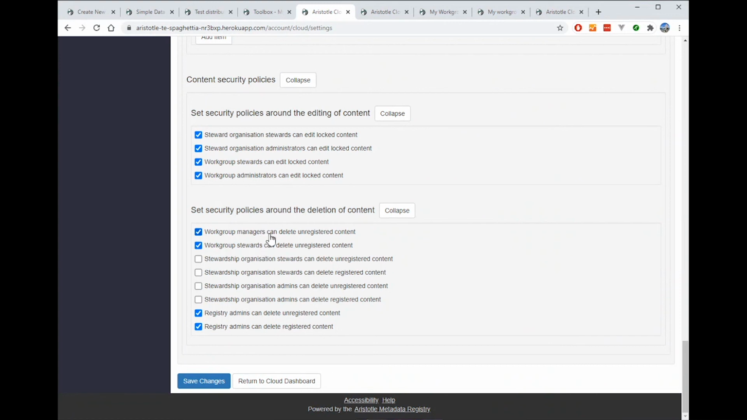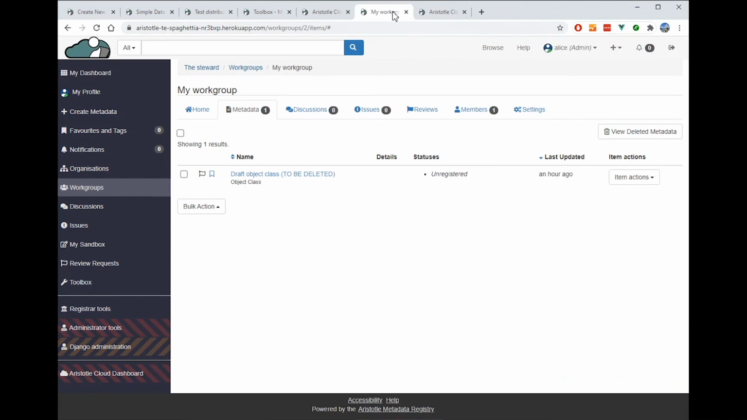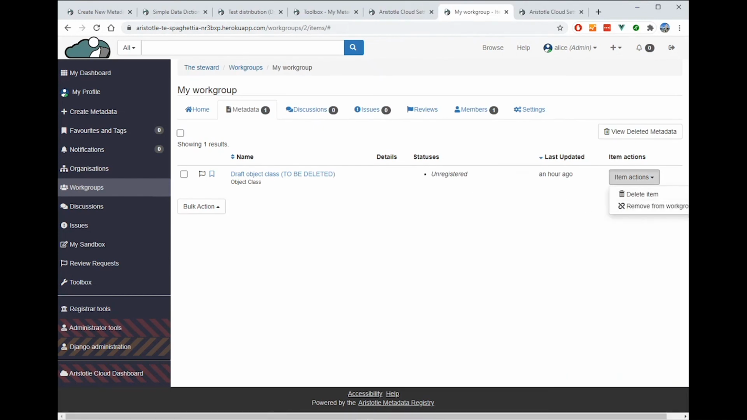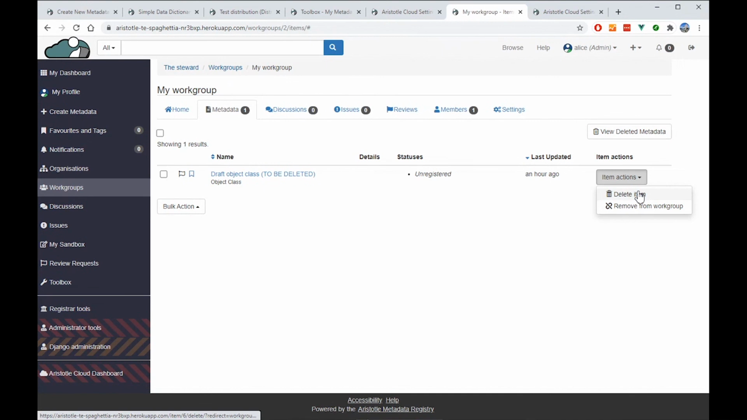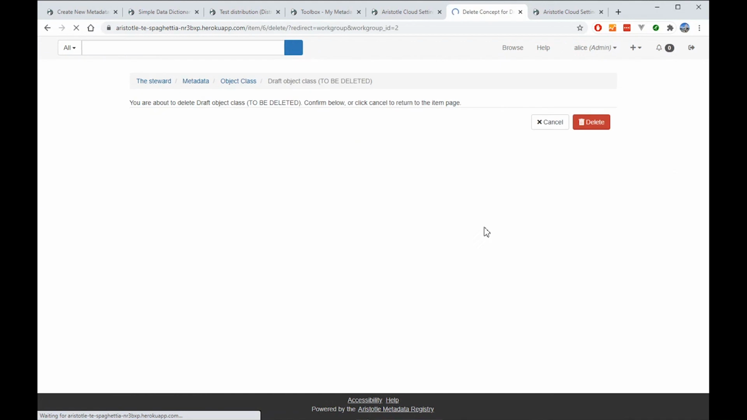The other things that we're looking at is the ability for users to delete unregistered content. So here we can see I've configured this one to allow people to delete content from a workgroup and registry administrators to delete anything. So the new options that we'll now see are, and it's loading up, just going to go to my workgroup, there we go, is we've now got this little drop down, make that a little bit wider. We've now got a little drop down that allows us to delete content. Now to show you what it looks like, so we'll just click delete.